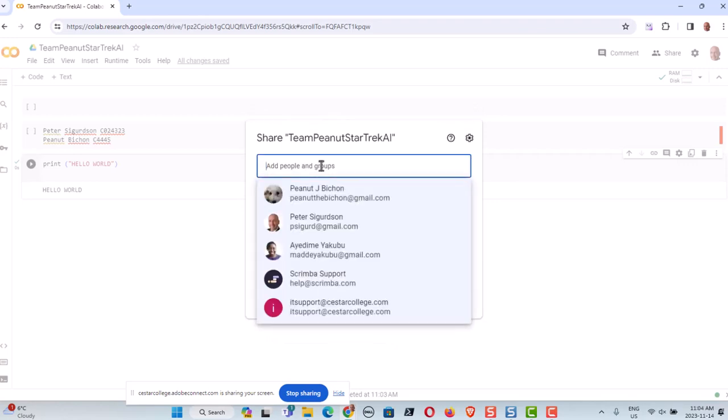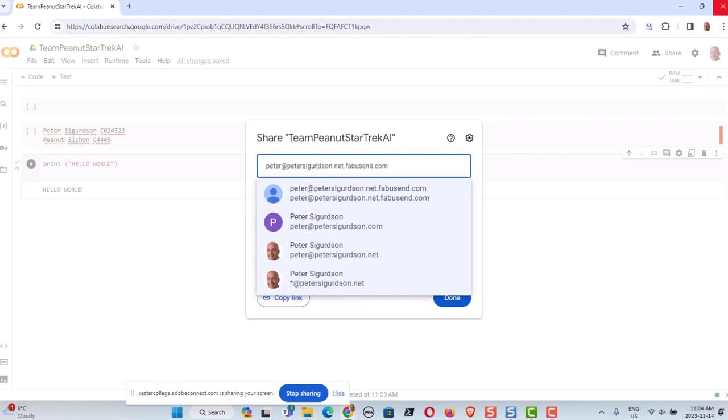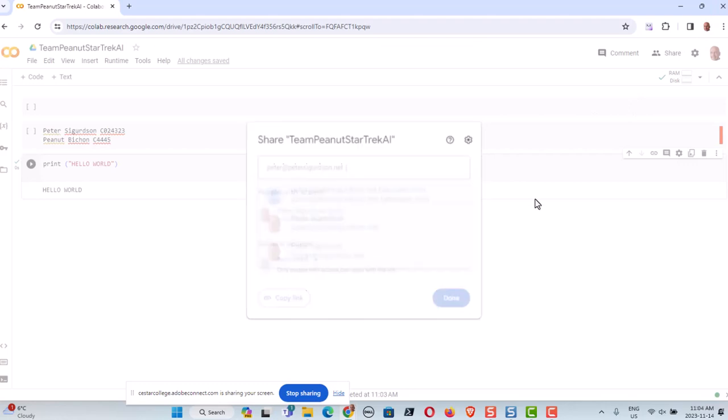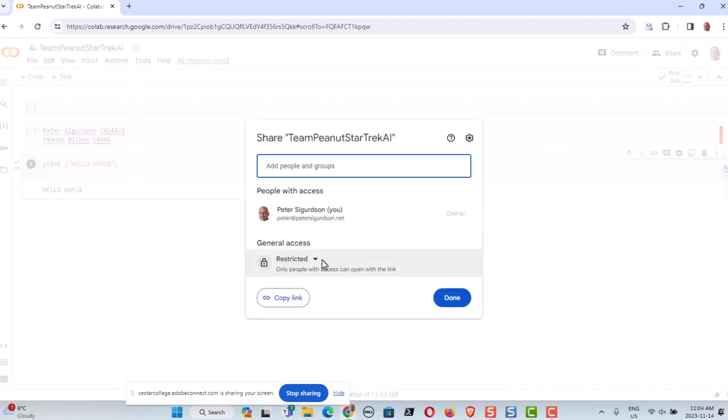So just say peter@petersigurdson.net. And make me to have editor access. Give me editor access, please. Why? Because maybe I'm going to, well, actually, I'm the owner of this notebook anyway. But if it's your notebook, grant me editor access so I can go and make some text cells and give some comments or some feedback.